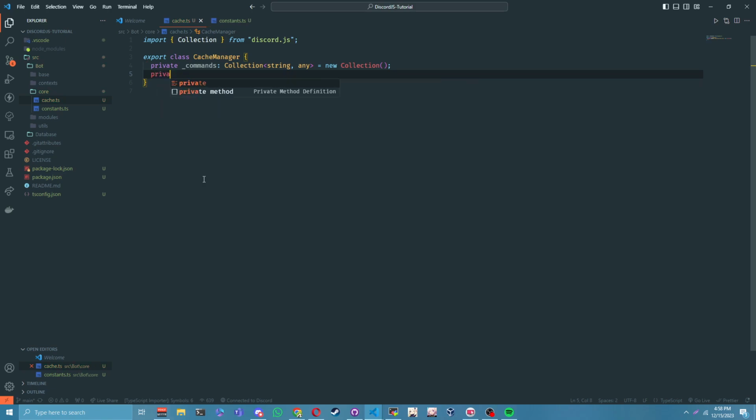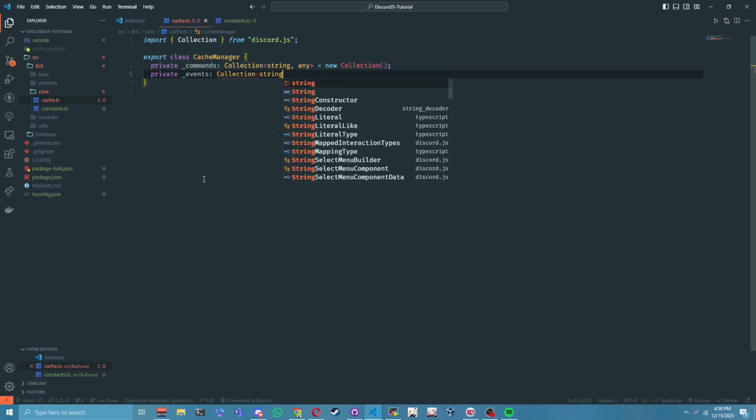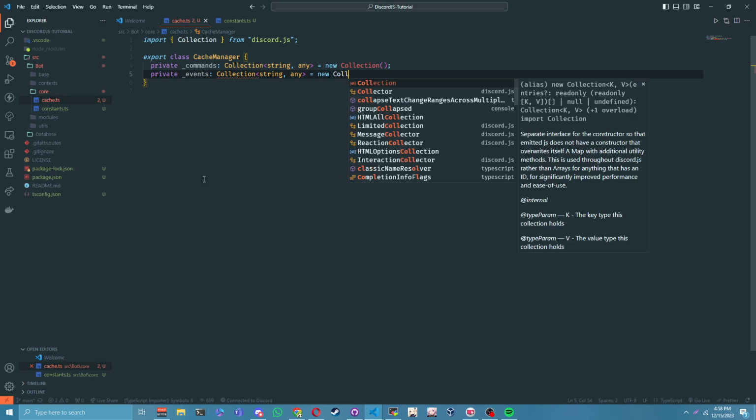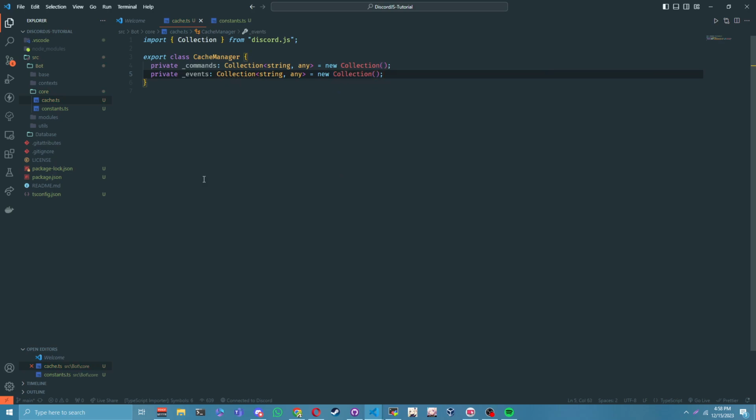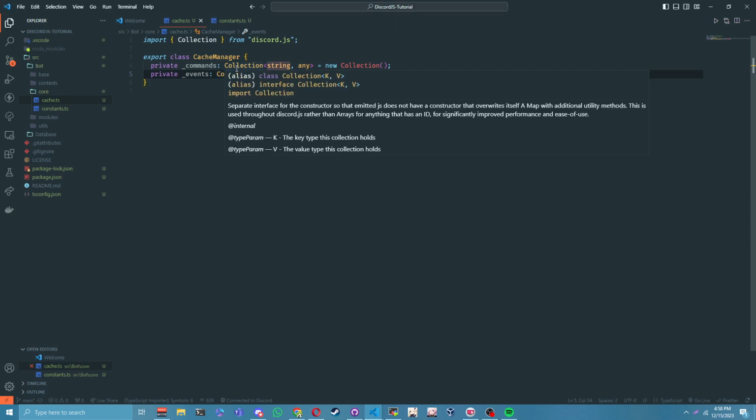Okay, so we're going to do a private events collection here, string, any, new Collection. You may be wondering what the arrows or the carets mean, because this is something that JavaScript doesn't have, or it does, but you hardly ever use it. This is basically a generic type. Collection has a generic type, as you can see here. It says class Collection, carets, K and V. These are telling us that, hey, it's a generic type. K represents the key, and V represents the value.